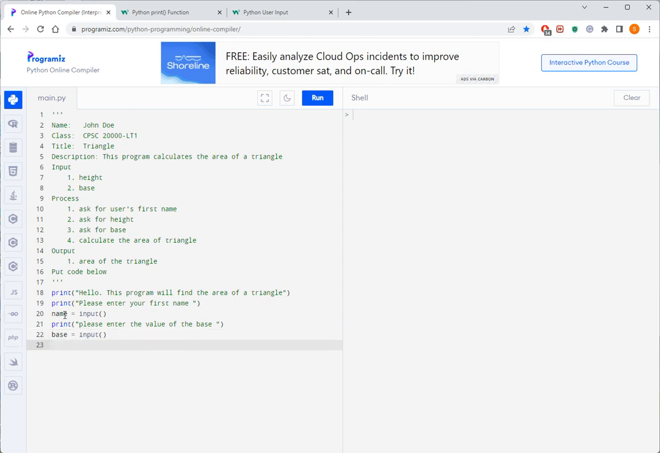And you can make up these variables as you see fit. You can say name1, username, it doesn't really matter. You can say base1 or triangle base, whatever you think would be appropriate. Now you grabbed it. And one of the things that we need to realize here is that when the user puts in a response to this, it is accepted as a character.